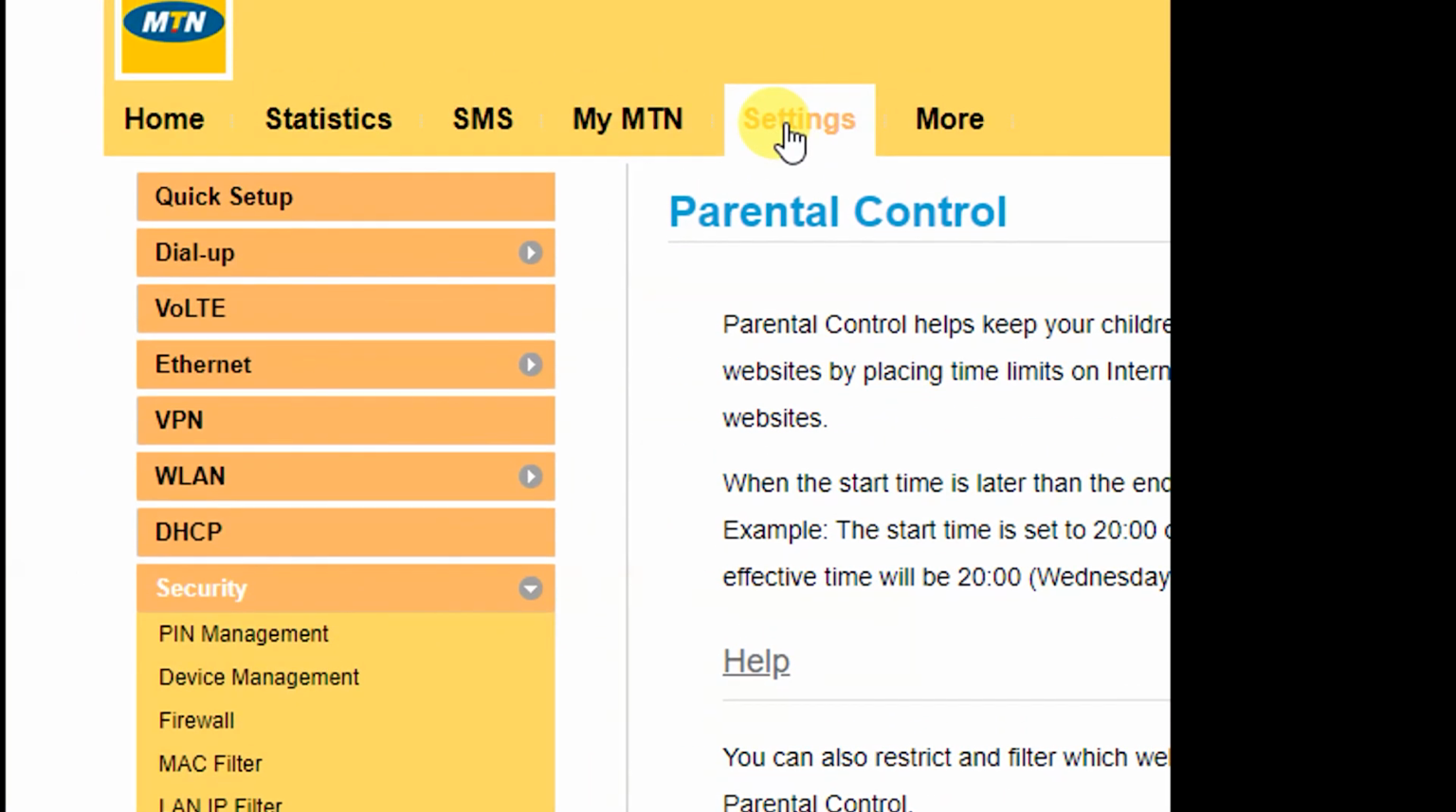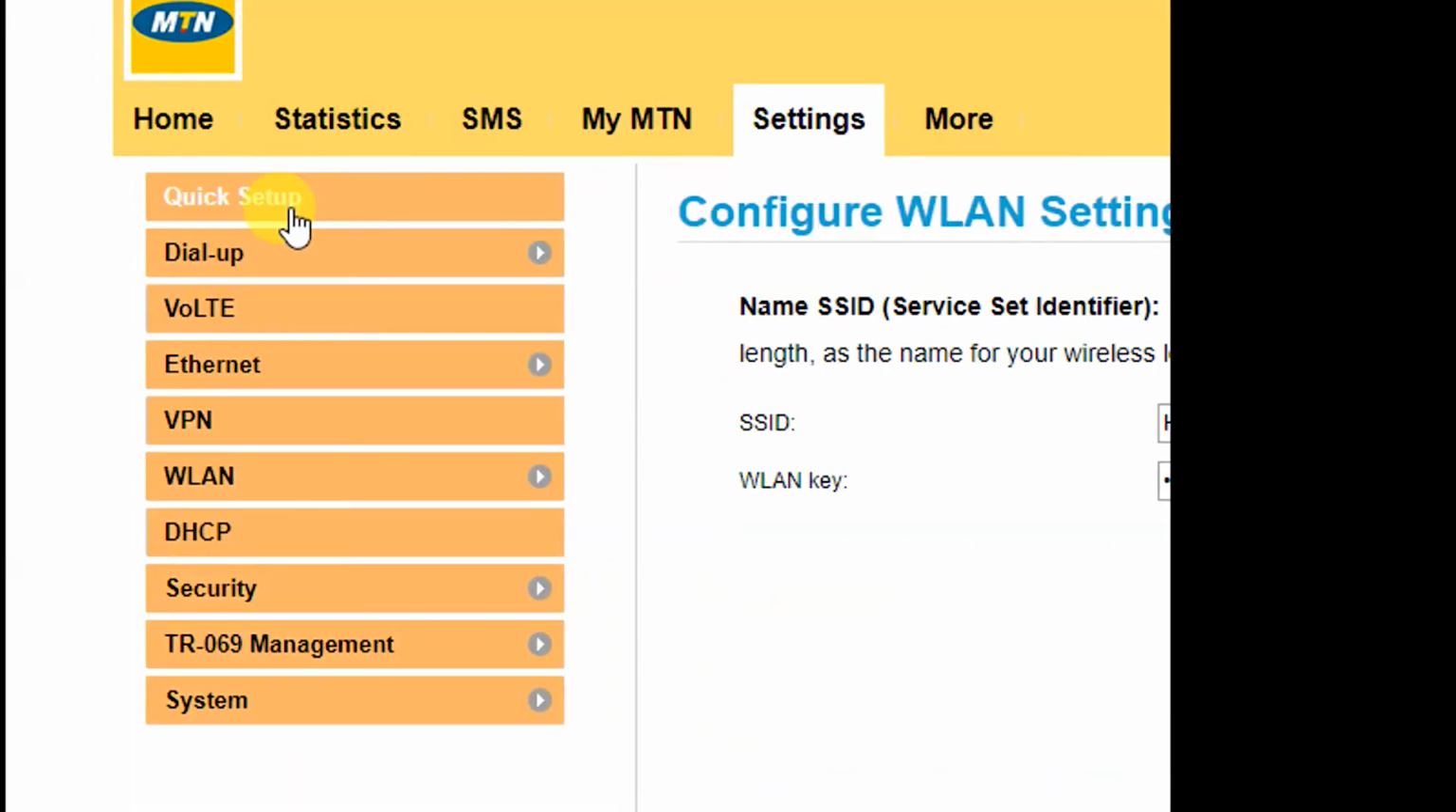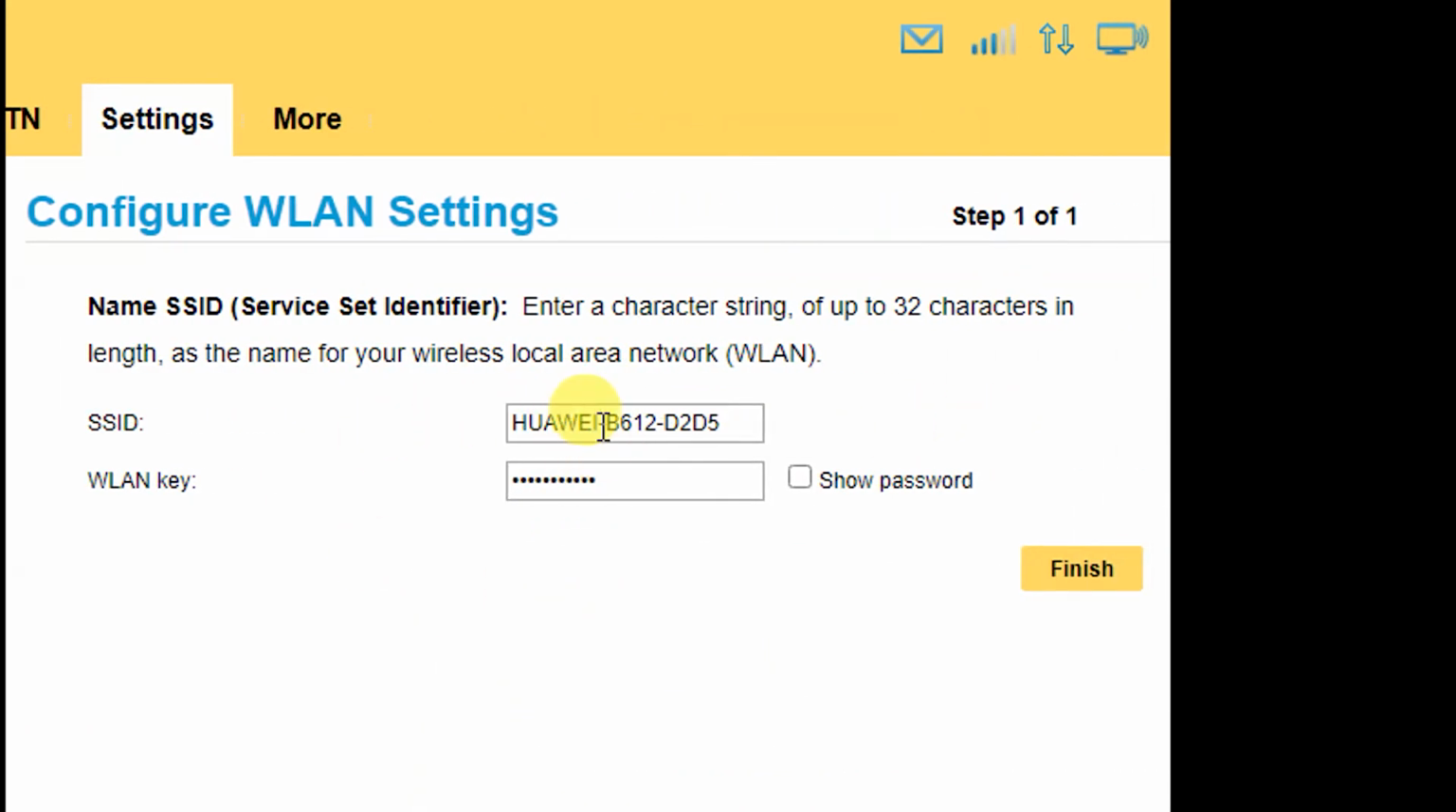Come here, settings. Under the settings here, you can see this is where you can change the name of your Wi-Fi. Let me say, if you are called Mr. Paul, you can write Mr. Paul like this, and it is your Wi-Fi name. From here too, you can change your Wi-Fi access, the Wi-Fi key. This is what people will use before they can access your Wi-Fi.